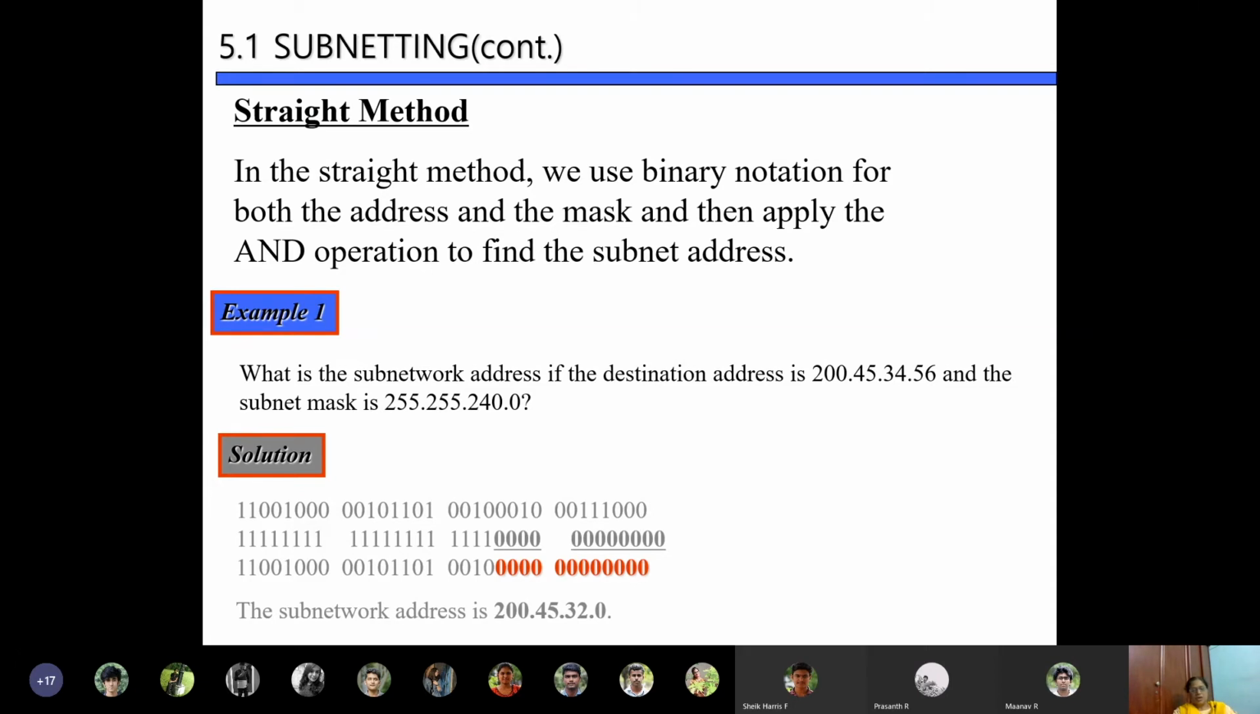So I repeat, the default subnet mask is 255.255.0.0. Here the given subnet mask is 255.255.240.0. So the decimal equivalent of 240 is given. So how to find the subnet address? You perform an AND operation of the destination address and the subnet mask. You can neglect these first two octets, though they are given here.